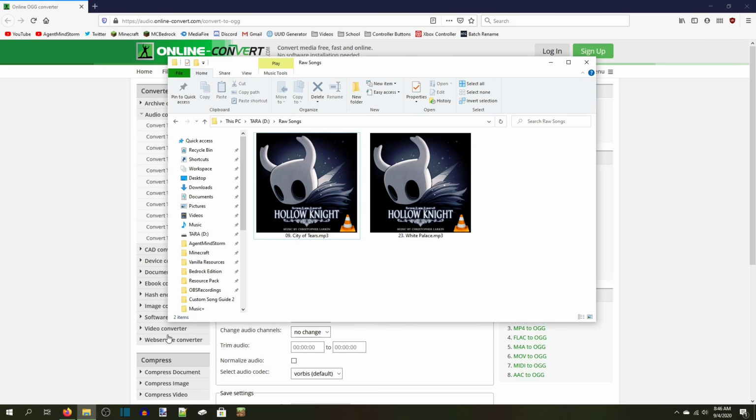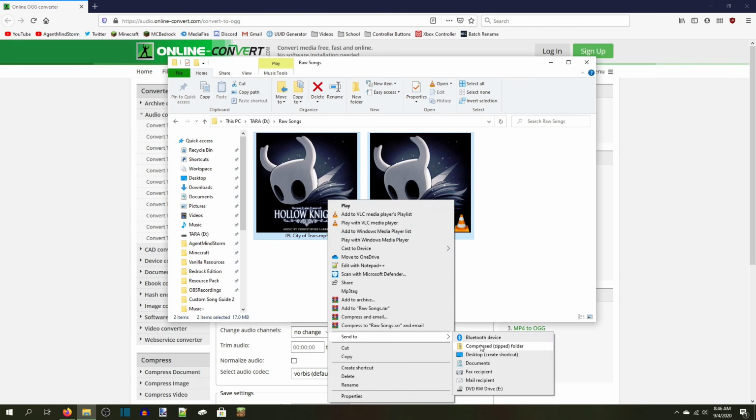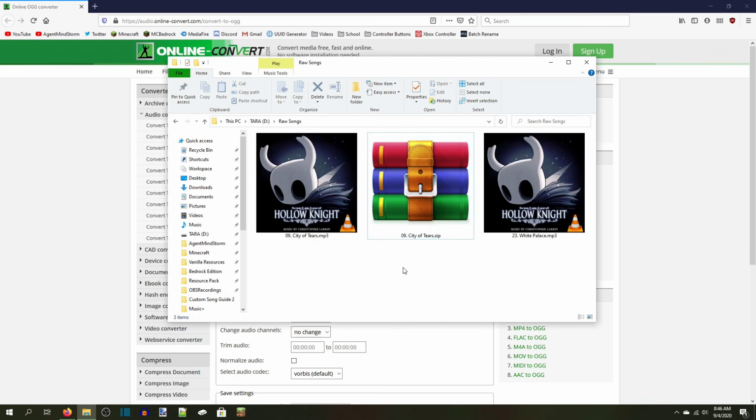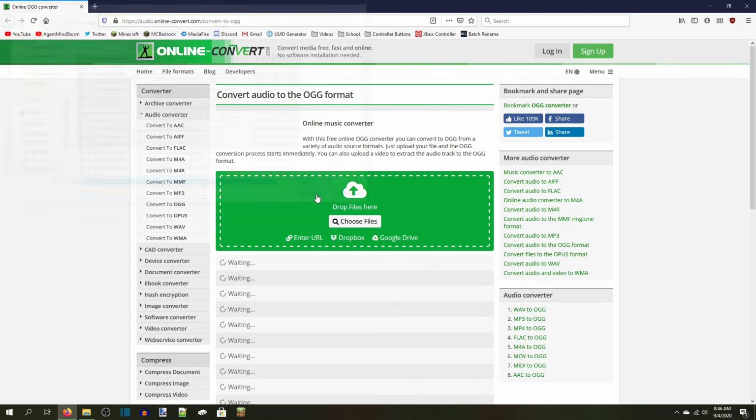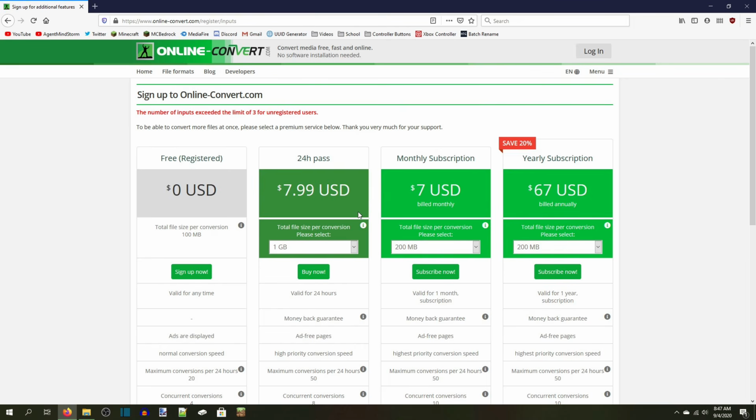If you're converting multiple songs to OGG, you should compress them into a zip file before uploading them to the website. Trying to convert multiple songs without using a zip file brings you to this purchase screen. If you get here, make sure not to select any payment plans. Instead, use your browser's back button to go back to the right page.